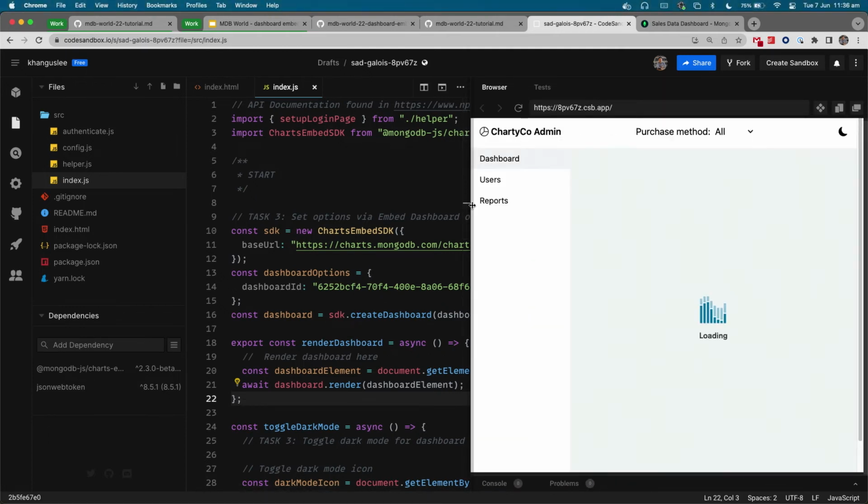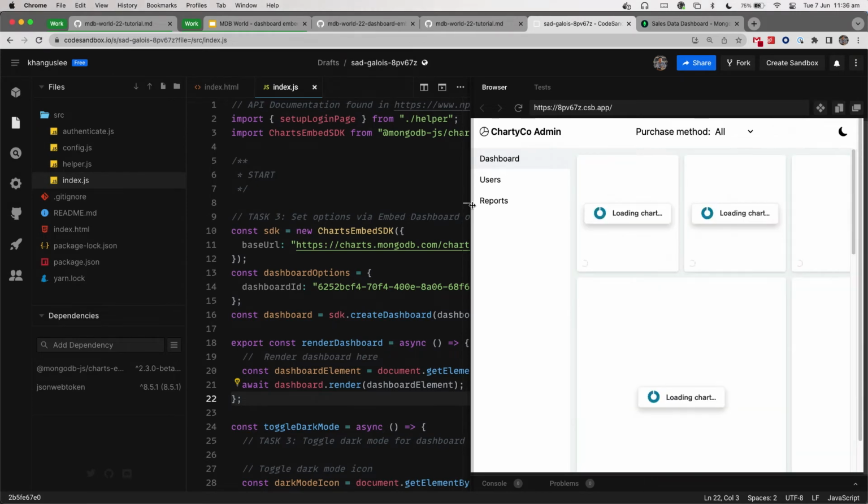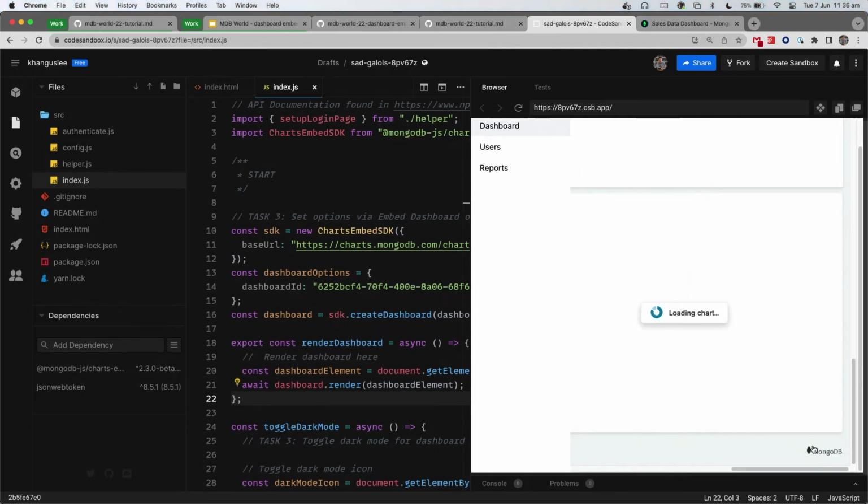But we do have more options and customizabilities that we can pass in using the dashboard options, and we can kind of code it a bit. So here you can see our dashboard has been embedded. And back to the original task where the designer said that they want to hide the attribution logo on the bottom right of the dashboard.